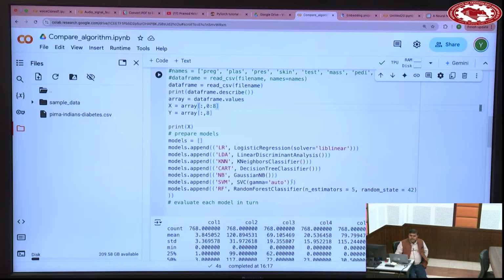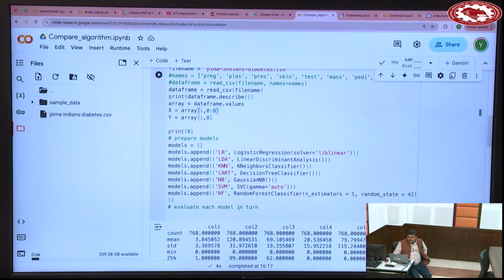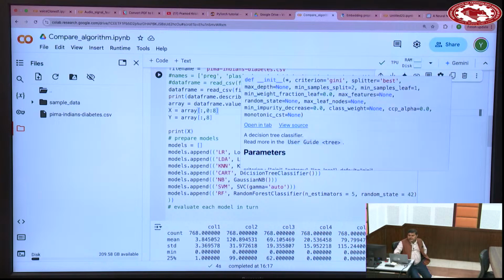SVM is support vector machine with some parameters. So, every model has certain hyperparameters, and those are defined by the user. So, you can go to that package, that particular instance, and put those parameters. When you put your cursor there, it will provide you the description of that particular model, right. For example, if you go to the decision tree or CART, it will tell you what parameters you can put here.